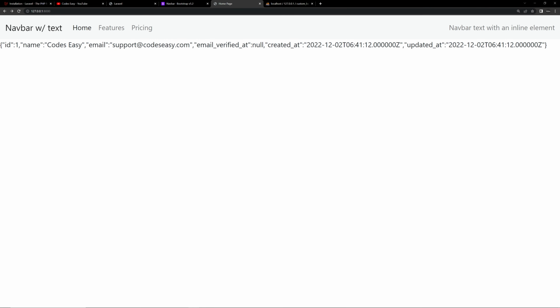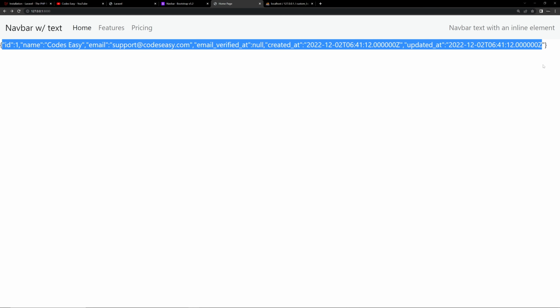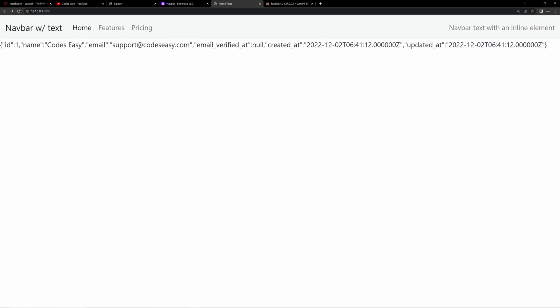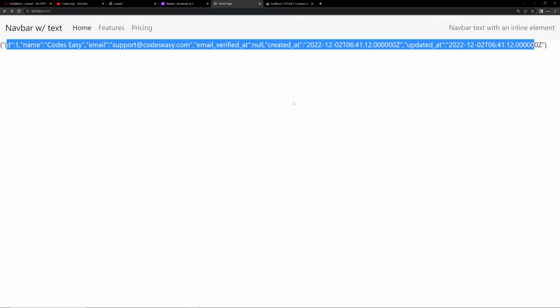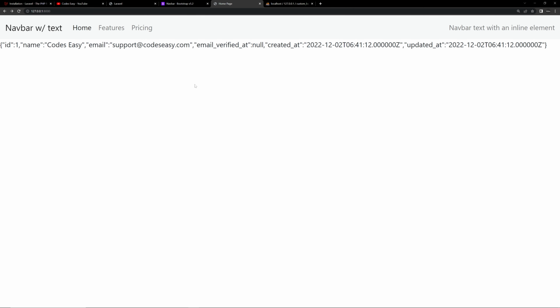Now you can see, since we are logged in, we can see the details of the user: ID, name, email, and all those things. This is the created at, updated at dates. So you can see all those details in JSON format. Hope you understand that. You can access all the user details like this.